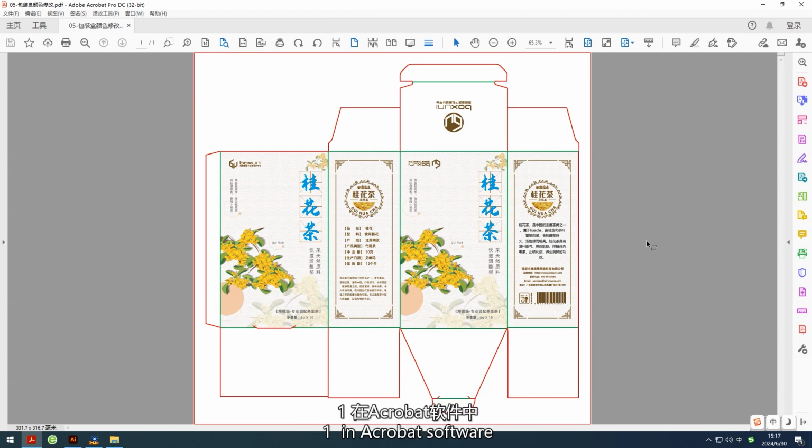First, in Acrobat software, open the packaging box color modification file, check the file, and find the following errors in the file. First, the position of the Enterprise logo in the upper left corner of the box is reversed. Second, the color of a certain section of text on the side of the box is incorrect.